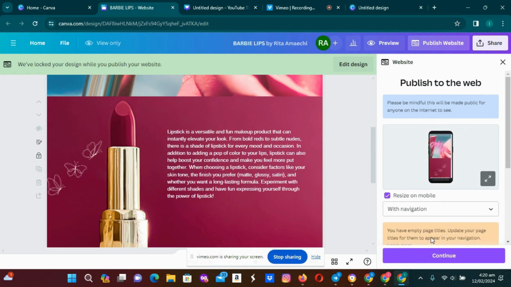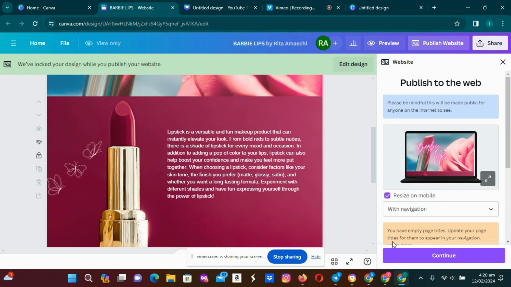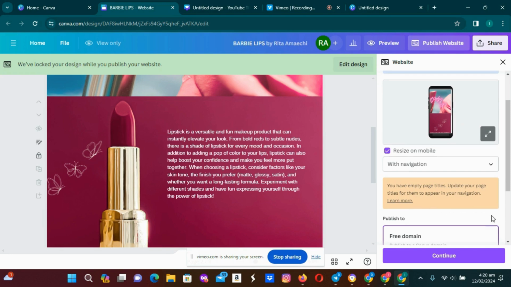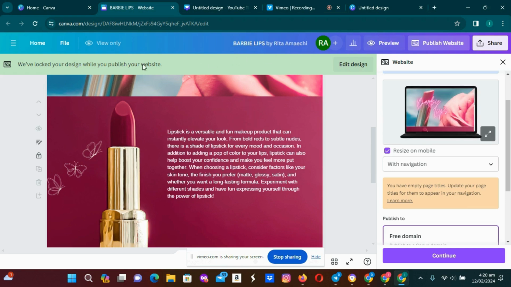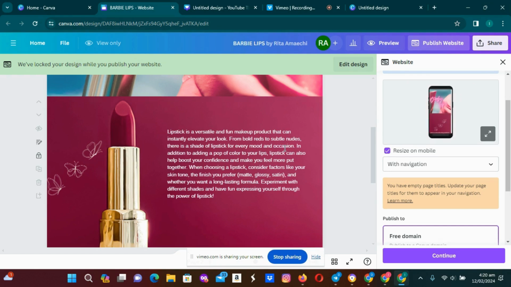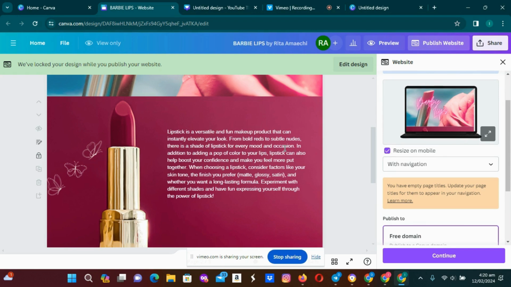So you have empty page titles, update page titles for them to appear on navigation. Now, what do they mean by empty page titles? If you want them to appear, like when you click on the website and you start seeing things like this at the top of the website, it means it's the title of the pages. If you want your navigation to work, there has to be something that somebody will click. Let me show you what this means.